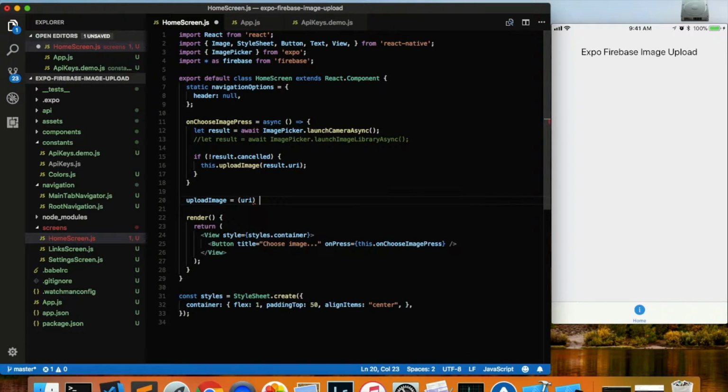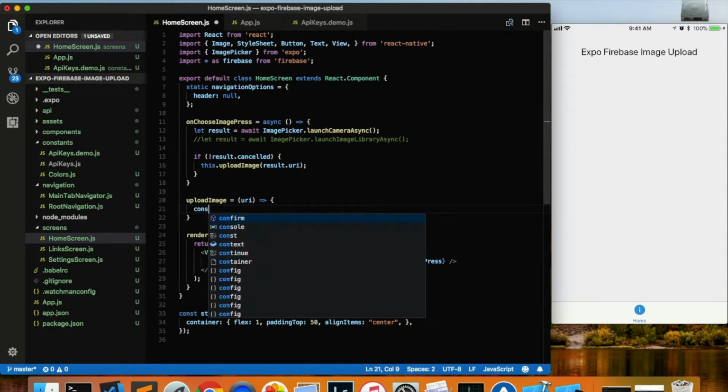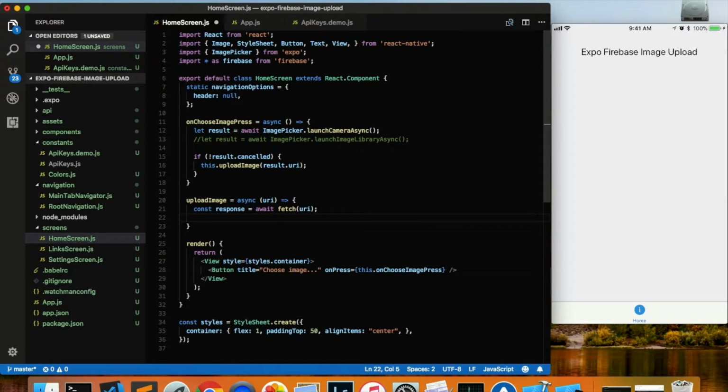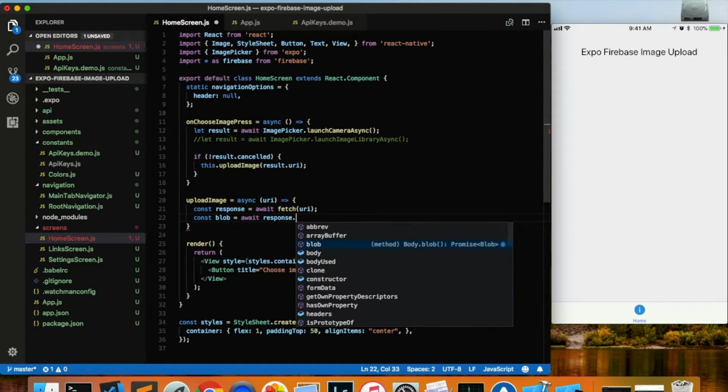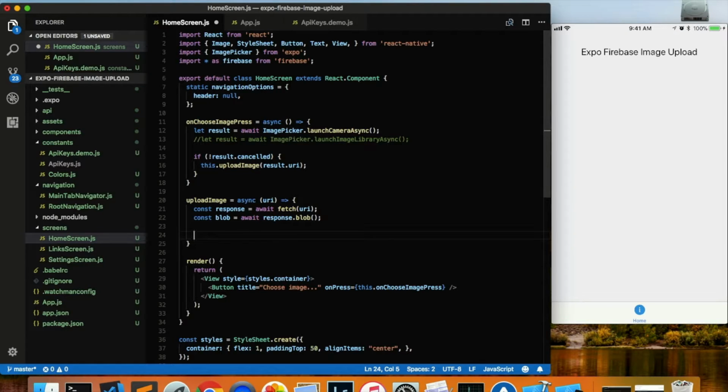Now let's implement the uploadImage function. It takes a URI, and this is where we'll call the Firebase API to upload the image. So first we will await fetch the URI, and since we're using await, we also need to make this async. That will fetch the image, and then we want to convert it to a blob, so we'll say blob equals await response.blob.